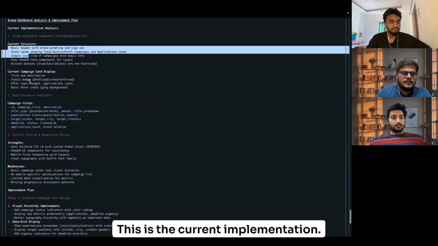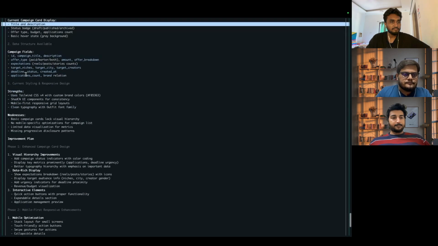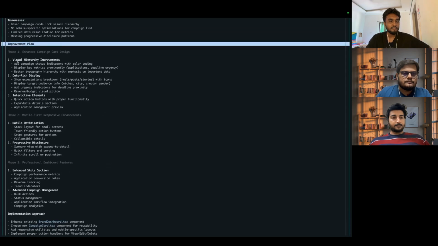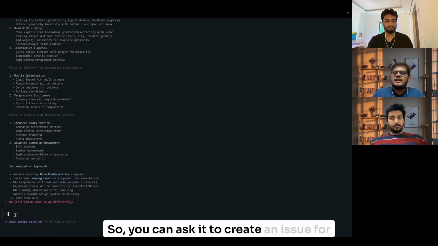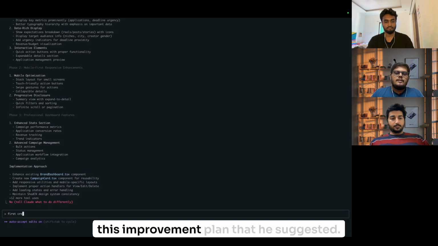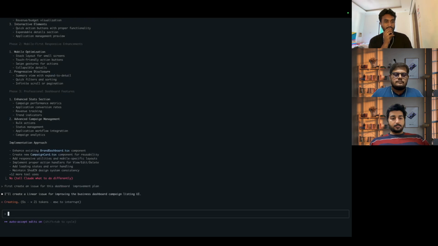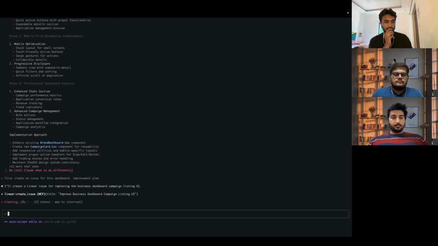This is the current implementation. Okay, this is the improvement plan. So you can ask it to create an issue for this improvement plan that it suggested. So I'll create a Linear issue. Okay.